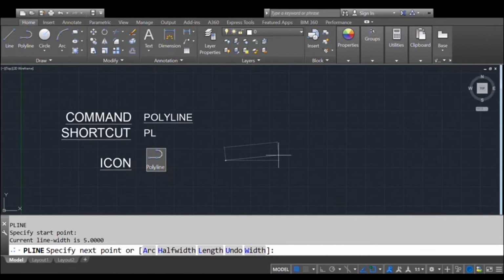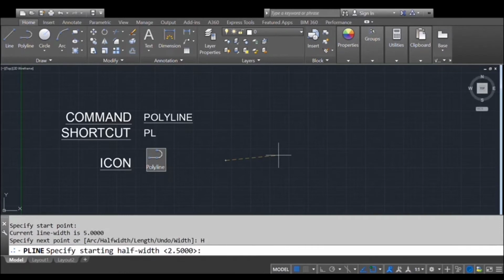For using half width, click H and enter. Once you give the half width, it will automatically take half of the previous width given there. That is, for 5, half is 2.5. Here it is taken. If you want, you can change it. I am giving half width as 5.